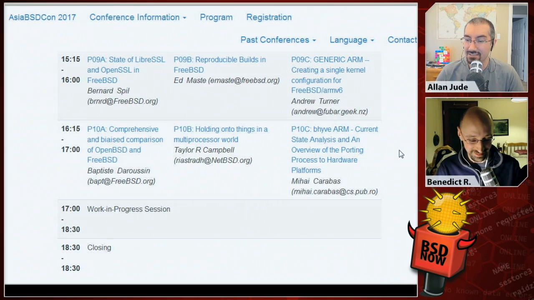And then Taylor Campbell gave a talk about holding on to things in a multi-core world. This is about trying to avoid migrating processes between cores in order to keep cache coherency, but deciding when to do it, and when to not. And then lastly, Mihai Carabas gave his talk about bhyve on ARM, the current state analysis, and an overview of the porting process to hardware platforms, which might be useful to somebody if they decide to try to port bhyve to a different hardware platform.